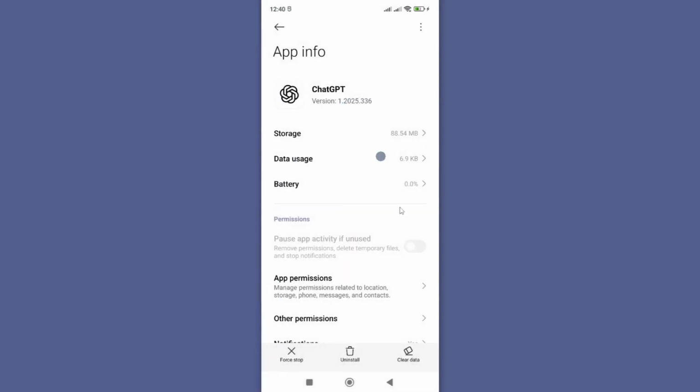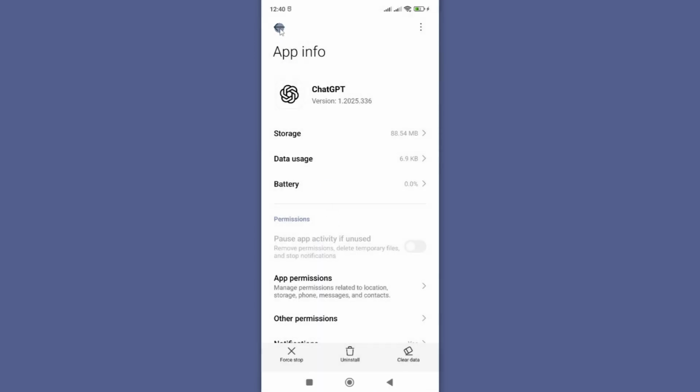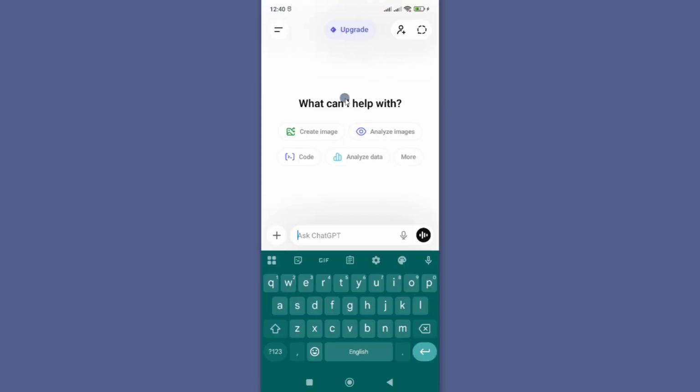If that doesn't fix, then come back to clear data, and this time around tap on clear all data, and here you will need now to log in afresh with your account details, and at this point everything should be okay. You may also want to look out for any update if it is available on your Google Play Store or App Store, and then update your app to the latest version.